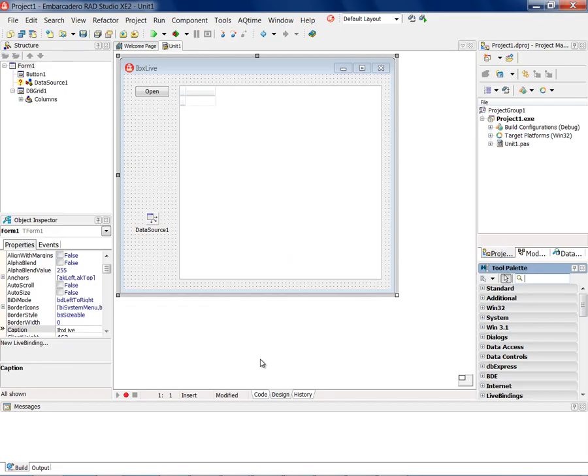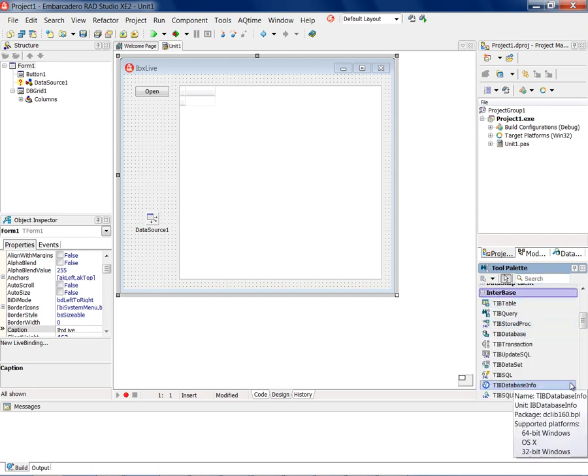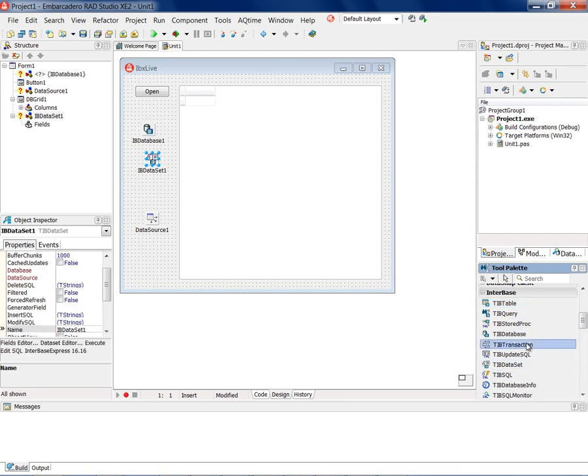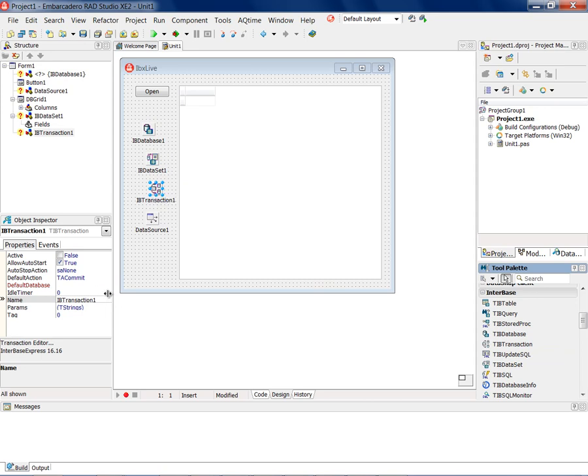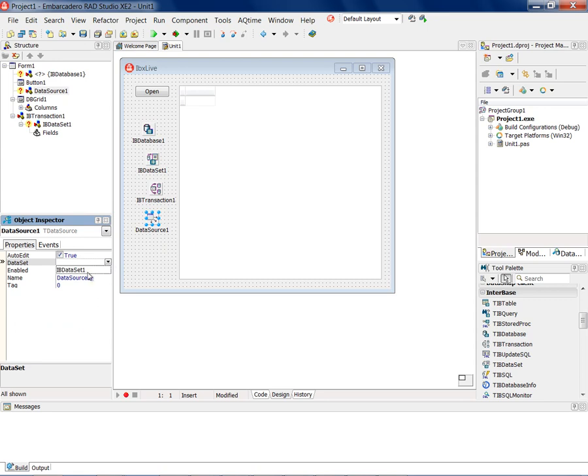So here I've created another standard application with a grid, a data source, and an open button. There's still no code in here. What we can do is go to the InterBase section and go for an InterBase database component and pick dataset for it. And also we'll need a transaction. So we'll hook the transaction to the database. We'll hook the dataset to the database. We'll hook the data source to the dataset.